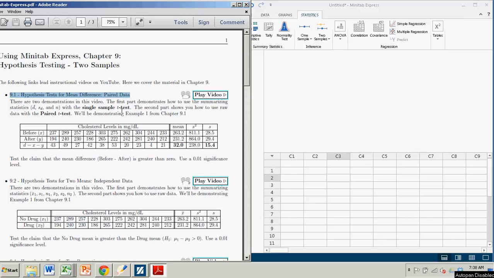One is how to conduct one of these when you're given the summarizing statistics, specifically the average difference, the standard deviation of the difference, and the number of pairs. And then the second part shows you how to import and just use raw data to conduct such a test. And we'll be doing example one from 9.1, where we have some cholesterol levels before and after a drug is administered, and the summarizing statistics are right here.